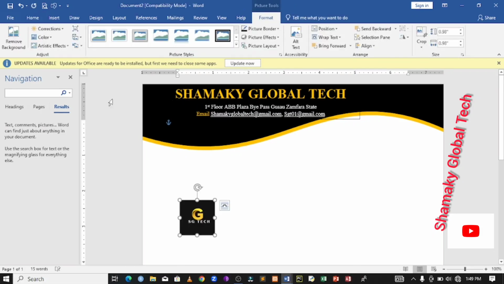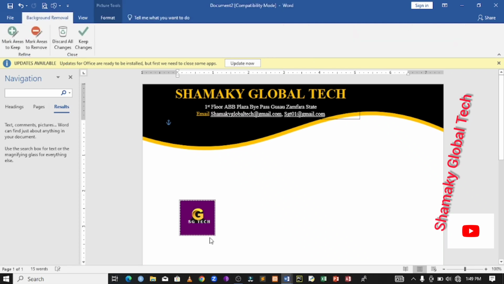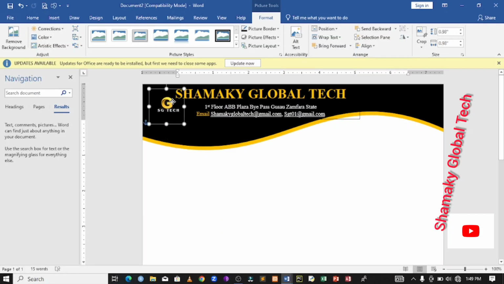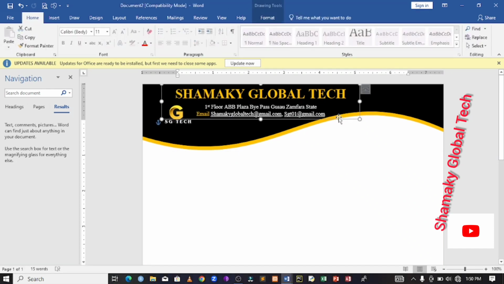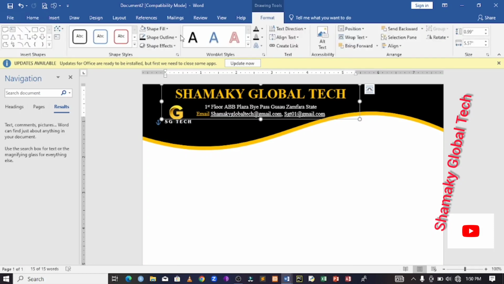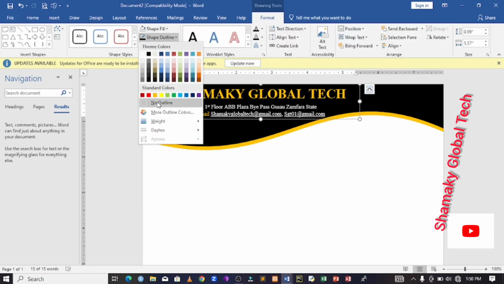So let's remove the background for this picture. So let's mark this one and remove the area that I want it to be a page. I just need this one. So click on keep changes. So this is the area that I want, and this is our logo. And the next thing, we need to remove this line by going here, shape outline and no outline.